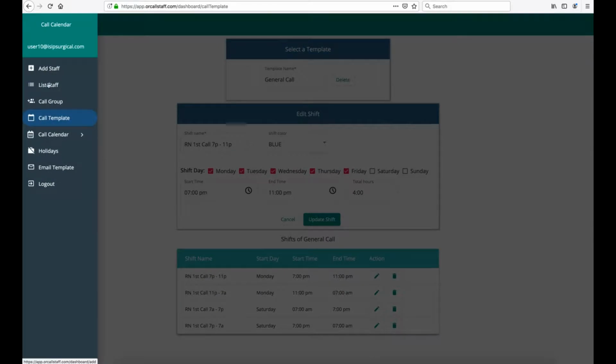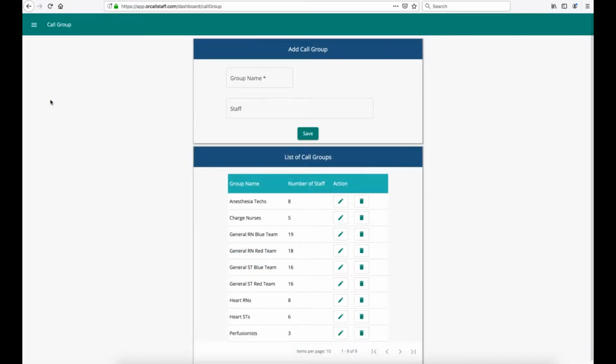The second thing that makes this very efficient for assigning staff is once you have your staff inside, then you assign them to their various call groups. So for us, we have a number of different call groups. We have our anesthesia techs, charge nurses, our general RN staff, general surgical tech staff, heart RNs, heart techs, and perfusionists. And so we're able to have these call groups, and we're able to create call calendars for all of these different groups and manage this all from the one interface.